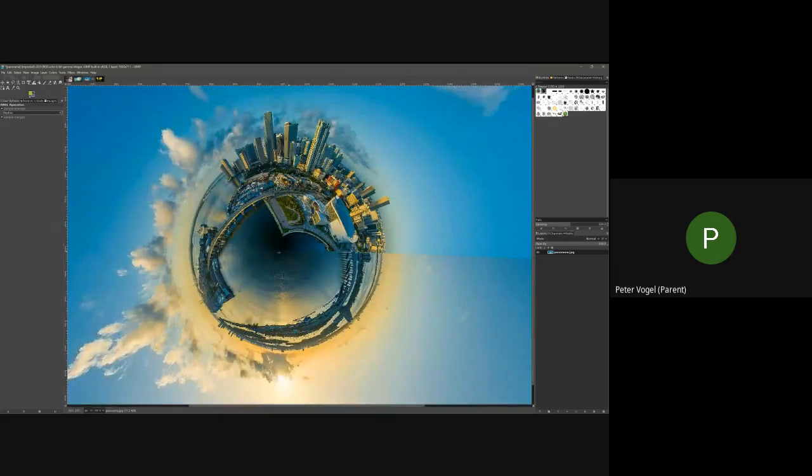Now that we've spun around this image, you can see that we have a scene right here, and we want to get rid of that scene. This is where we come into the healing brush. It looks kind of like a little band-aid up here. And what we do with this is, let me go back to this brush here.